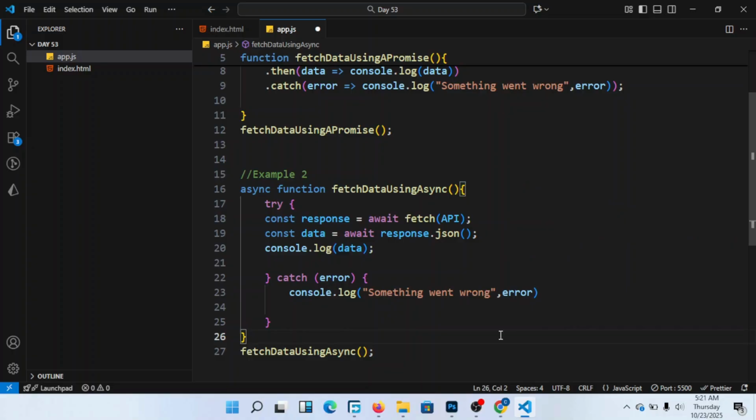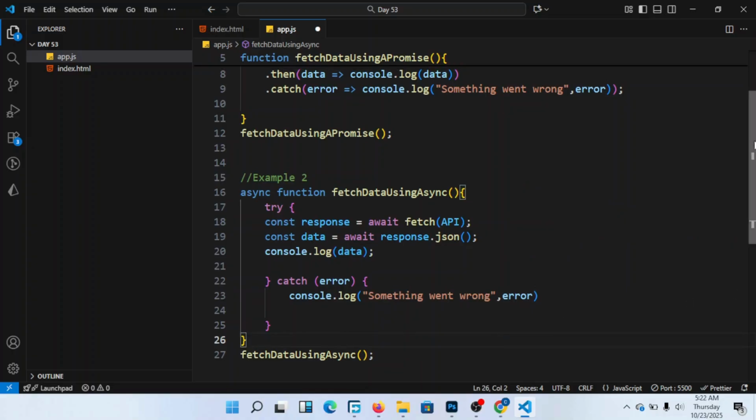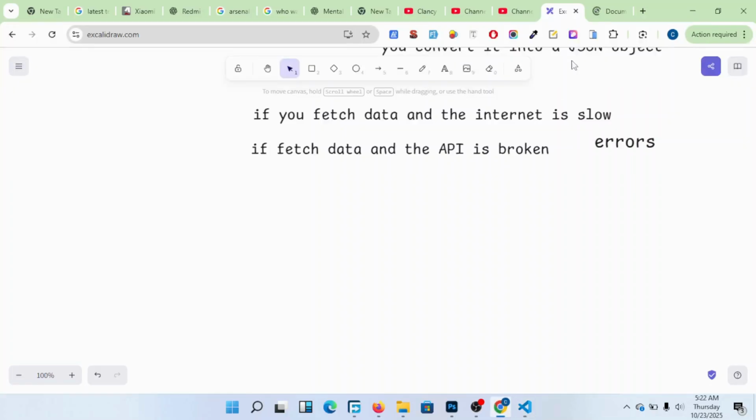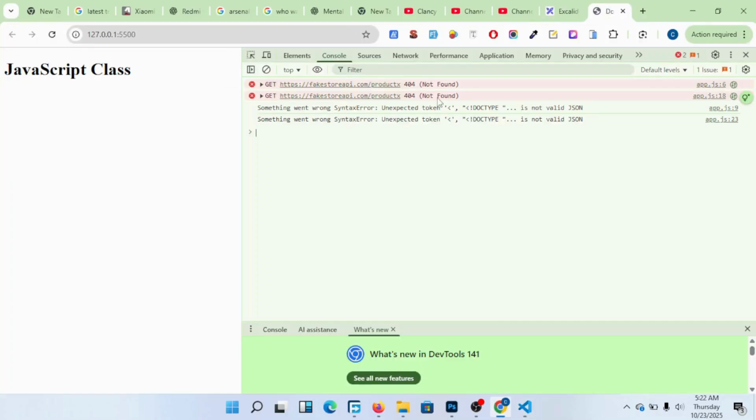So let me just try this and I show you. In case there is an error, what happens? Let me say, for example, instead of putting products, you just make a spelling error, or you just put Z, or you just put X, and you fetch data, and you have misspelled the API. What is going to happen? Let's see. You see, it has prepared for the error. Something went wrong. It brings me the error. The error is this one here: doctype, it is not valid JSON.